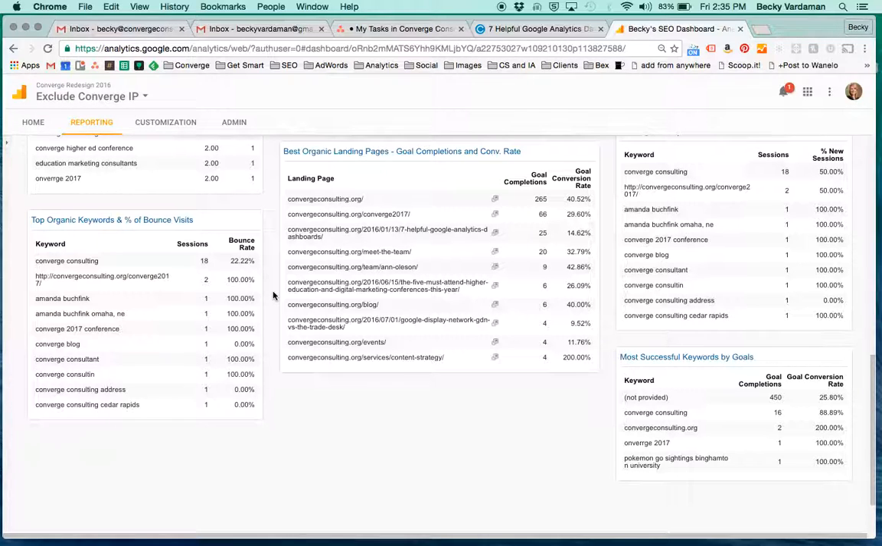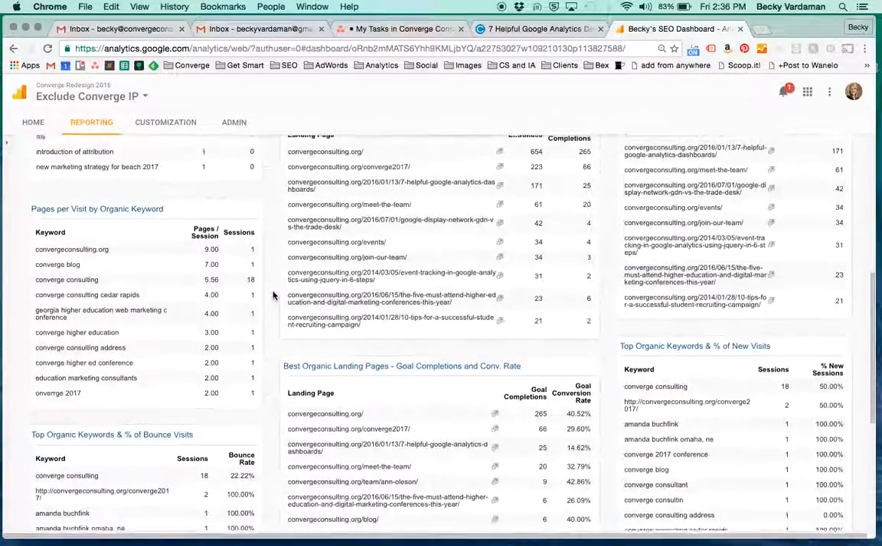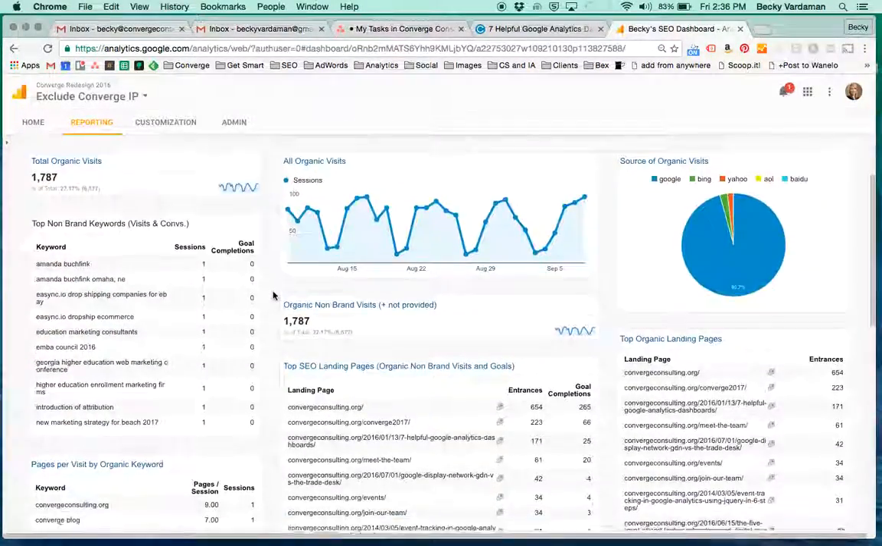In some cases, it's not necessarily a terrible thing. For instance, if I was driving people to a page on my website where the call to action was to go leave my website and sign up for something through maybe a third-party Eventbrite or something like that, it might actually be a good thing to see a high bounce rate then because we're driving people to leave the site, right? So keep your head about you when you're looking at those bounce rates.